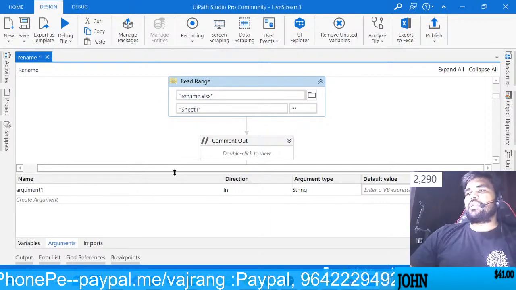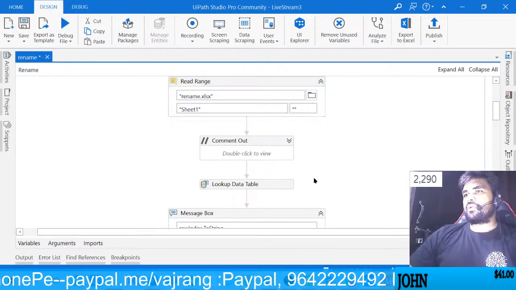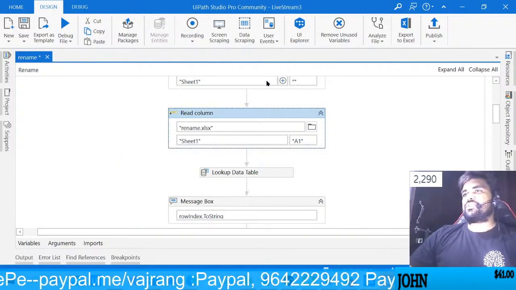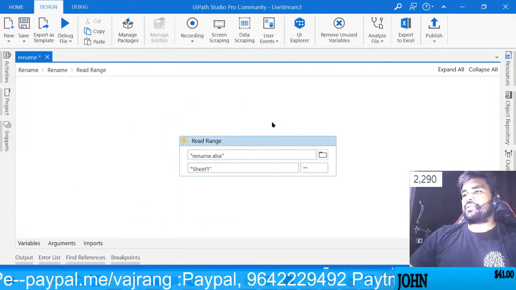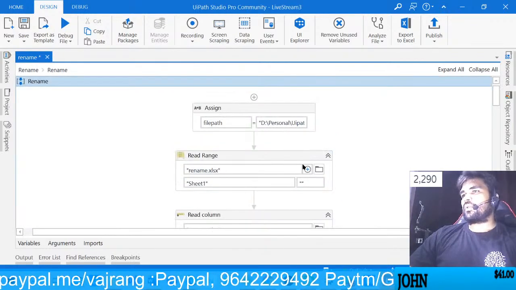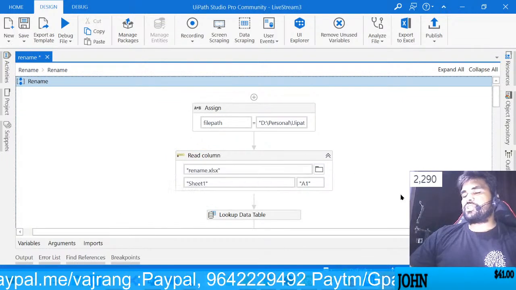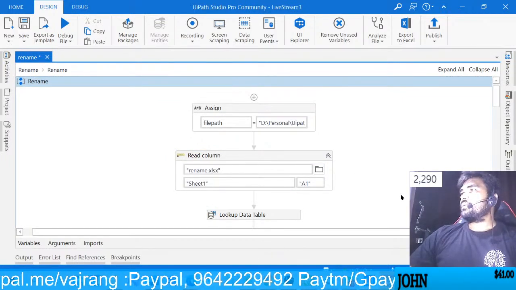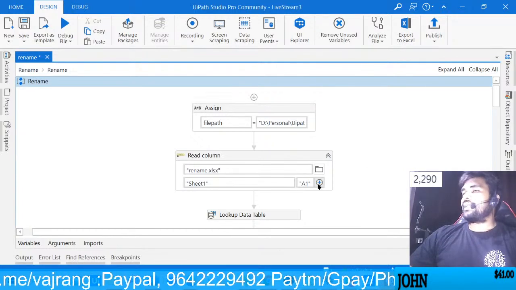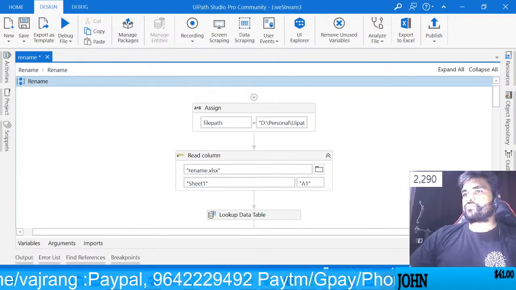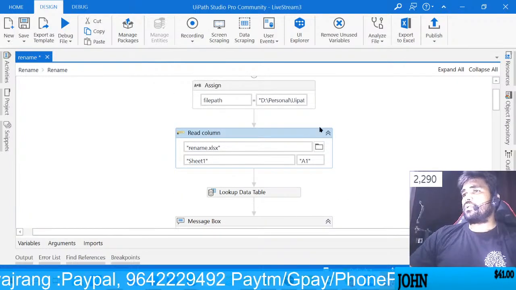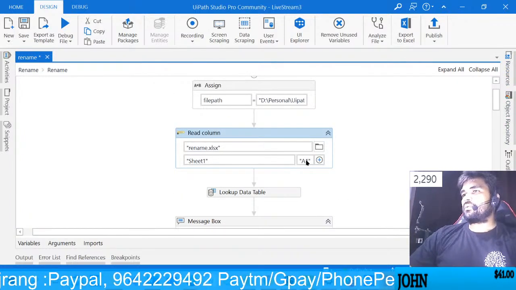So he's using column names. So let's go ahead and enable this. Let's not complicate things for our comfort. Read range, column, read column. Go ahead and ask your questions. Sheet 1, starting with A1.